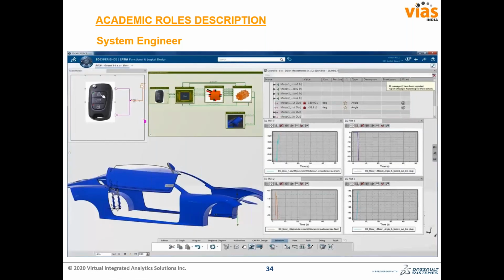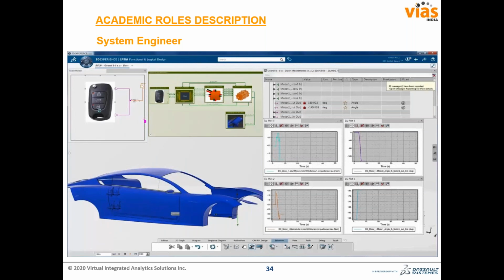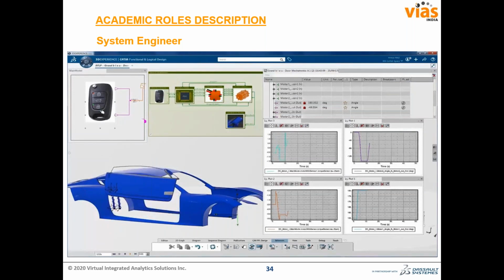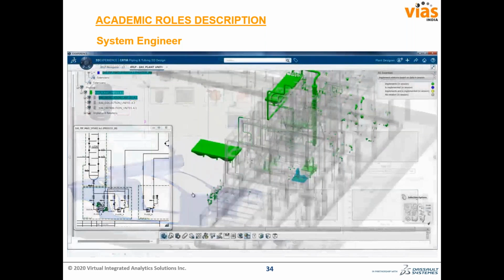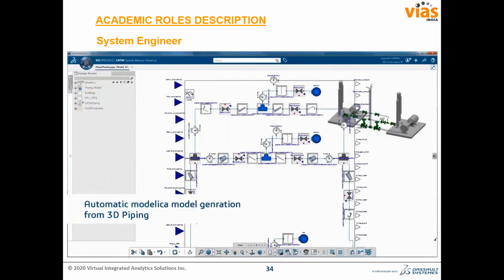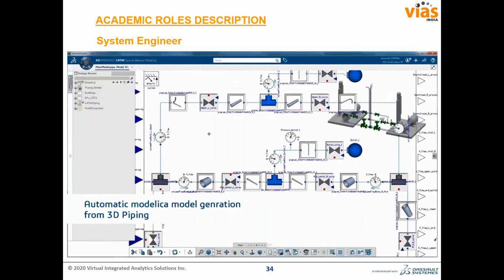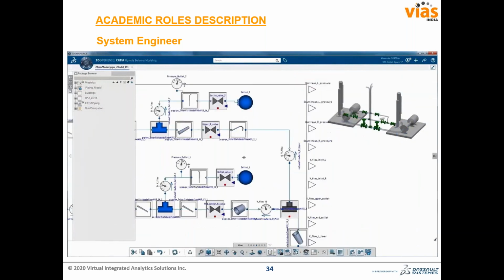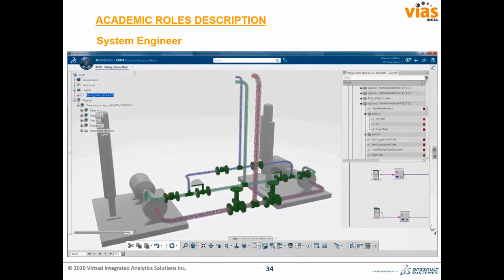In this example, it is applied to an automatic door opening. The next release will introduce the Modelica models from 3D tubing in order to define the correct behavior of fluid systems, which are used in plants, ships, or other process facilities.